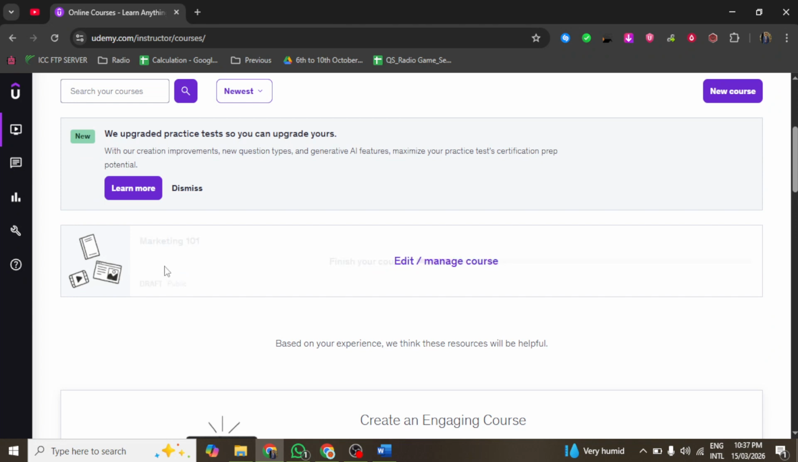Once you have entered your credentials and signed in, you will be directed to your instructor dashboard. This dashboard displays all the courses you have created, allowing you to manage them effectively. Next, locate the course you want to delete. Click on the course title to access its specific settings.